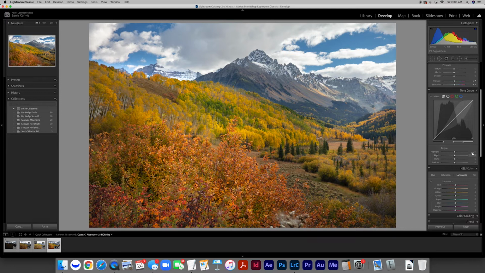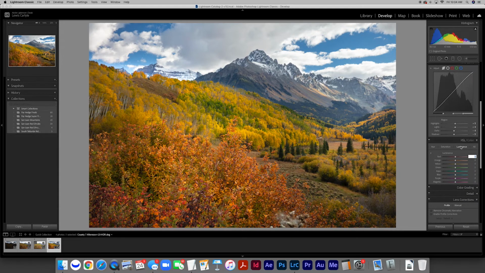All right, let's come down in here. I'm going to create a quick tonal curve. I'm going to go up 5 points on my highlights. I'm going to go up 4 on my whites, and we're just going to reverse that, -4 on our darks, -5 on our shadows. That gives us a little extra punch of contrast, and as you can see, it's already looking nice and contrasty.